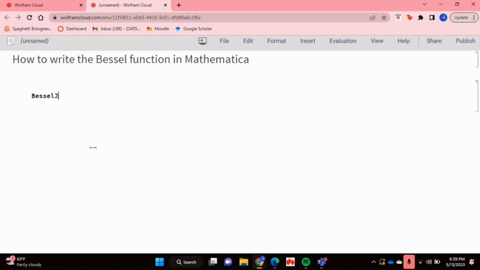And inside here, the first input is going to be the order of the Bessel function that you want to write. So I'm just going to make it 0th order. And the second input will be the variable that the Bessel function is a function of in this case. So that's basically how you write the Bessel function.